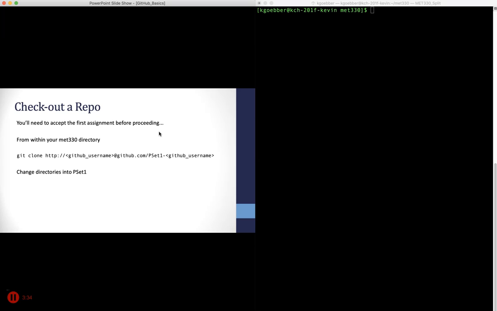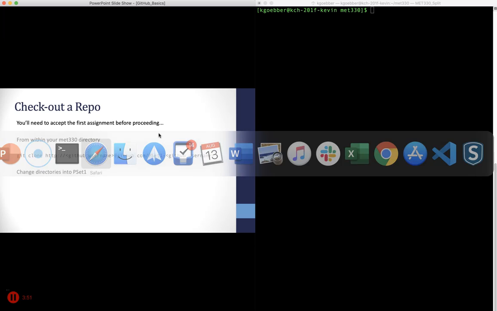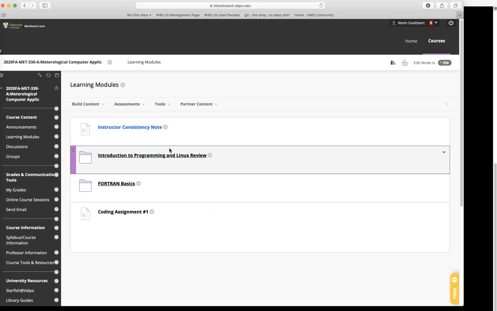All right, so the first thing we're going to have to do is you're first going to need to accept an assignment to create a repo. You could also do this via some other GitHub repository that's out there, but we'll go ahead and do it in the context of this course. So I'm going to go ahead and bring up my web browser, which has me on our class page here.